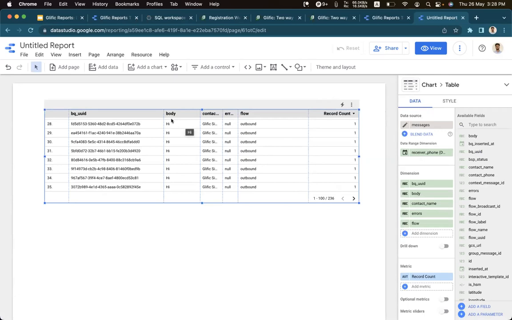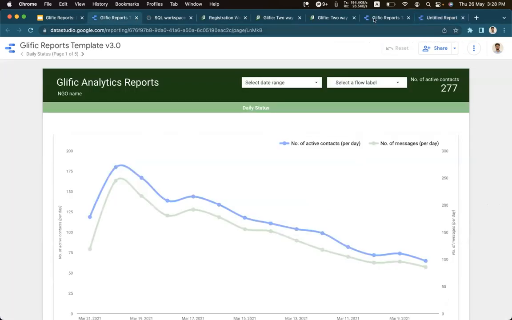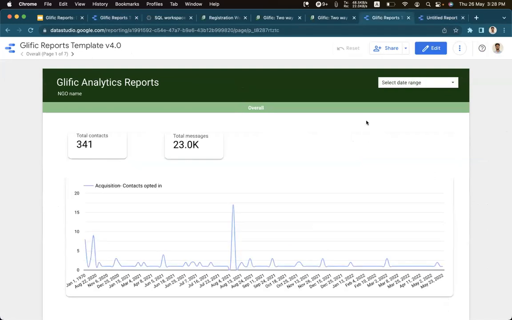Because most of the NGOs are non-technical, what we did was, there is something called template reports in Data Studio, and we created one for our NGOs. I'll just quickly go through what it looks like right now. So this is a template report that we created for our NGOs. And I'll go through each of the pages one by one and show what data we have currently.